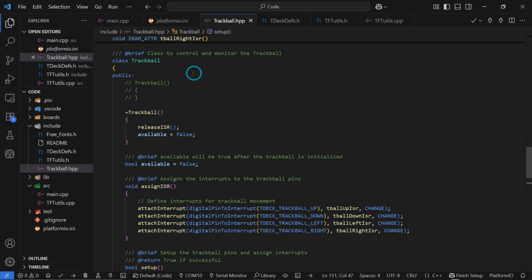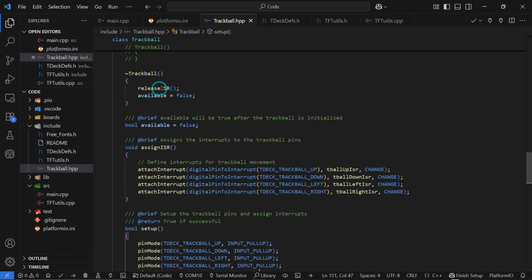Then we have a trackball class, which is actually the main class that this library actually exposes. And note that these HPP files are kind of neat because you can put the code in one file. You don't have to have a separate H and a CPP file. You can if you want to, but you don't have to. So I'll put all the code in here since it's relatively simple. Trackball class, there's no constructor needed for it. You do have a destructor to release the ISRs. Just seemed like the right thing to do. And there's a little flag here that says available, which is true if the setup has been run, and it's false if the setup hasn't been run yet.